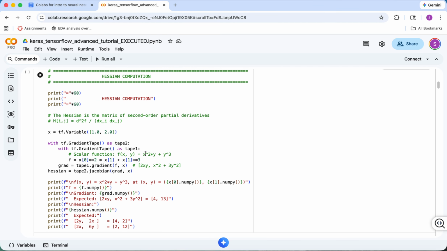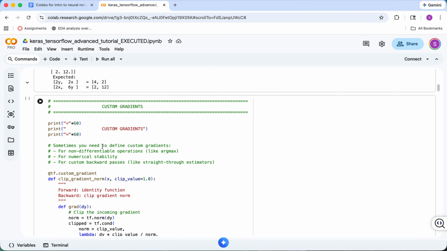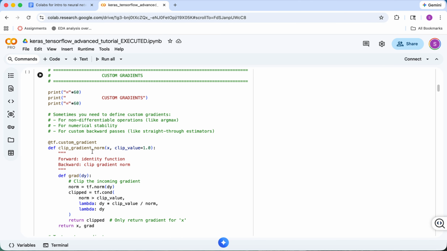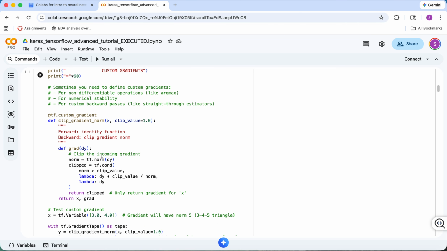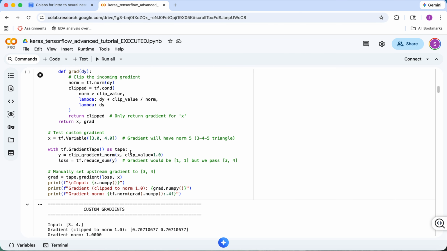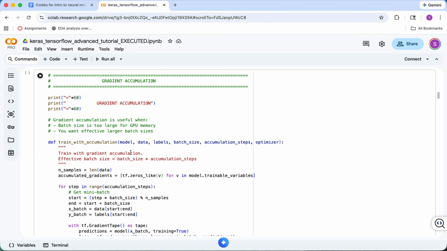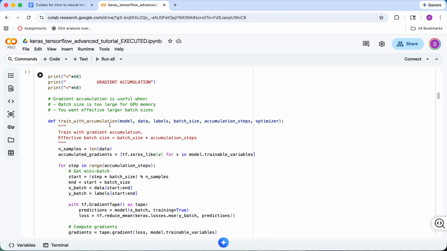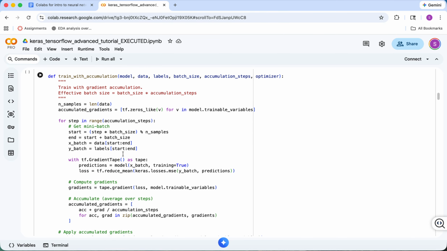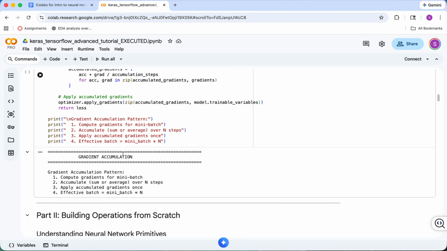Next is of course computing the Hessian matrix of a scalar function using two nested persistent gradient tapes. After that, the next cell implements the straight through estimator using tf.custom_gradient for quantization aware training. In the next cell, I implement gradient accumulation, which simulates a large effective batch size by accumulating gradients across multiple mini batches before applying a single optimizer step.